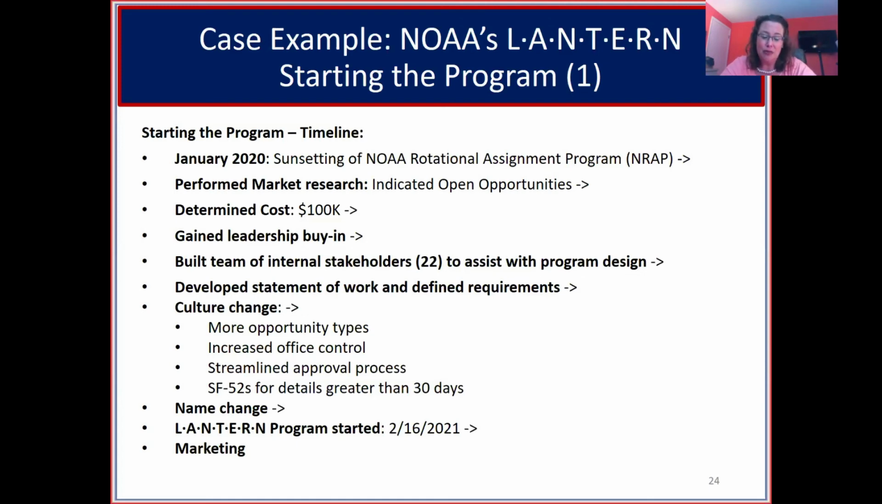So we built a team of internal stakeholders to assist with our platform design. We developed a statement of work and defined our requirements. And we worked really hard on promoting the positives of the new platform in terms of culture change.